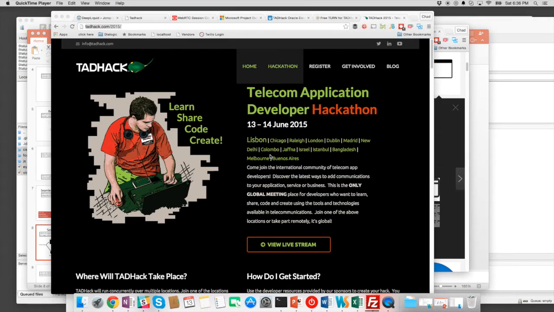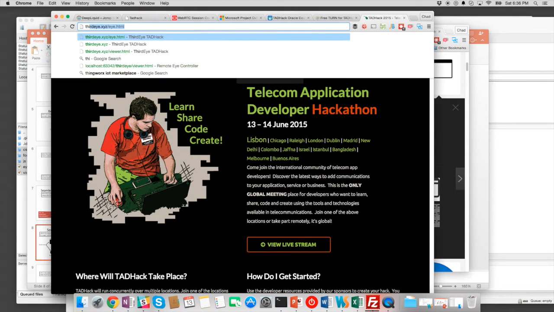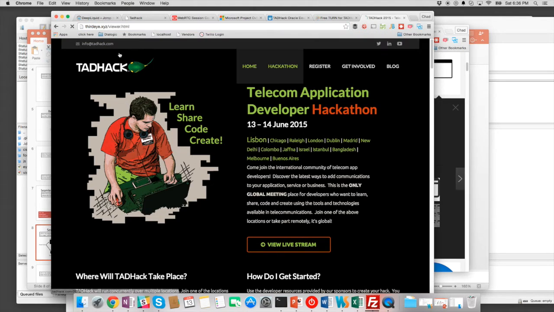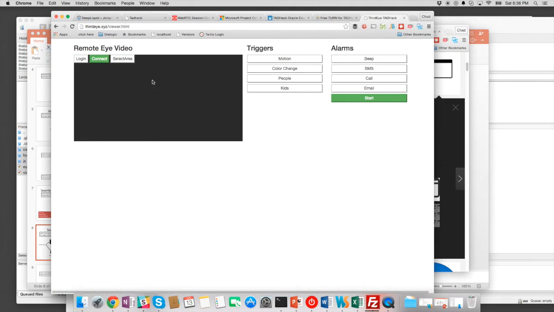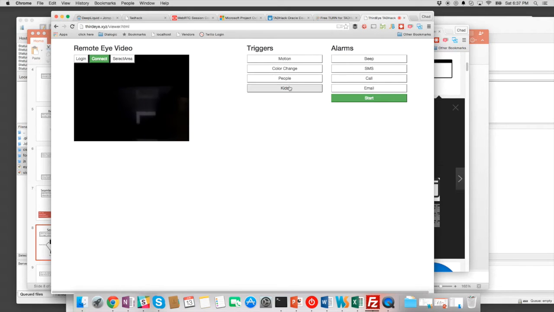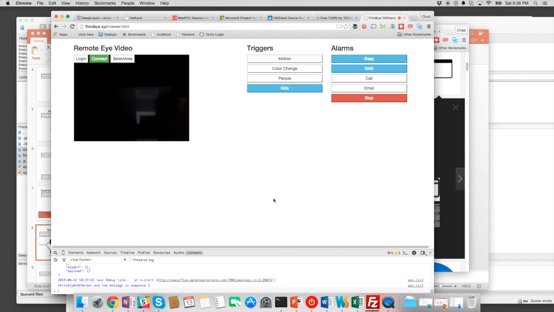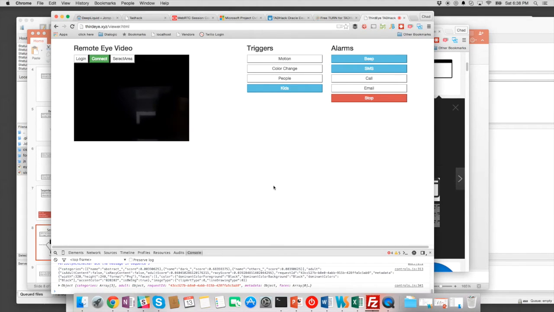Okay, let's go to our remote viewing app. We'll just connect. All right, now that we're connected, let's turn on the kids alert, and we'll just beep for purposes of demonstration. I'll turn SMS on too, and we'll click start to begin monitoring. And just to prove that this will only pick up the kids, I'm just going to go and open the fridge and see what happens.